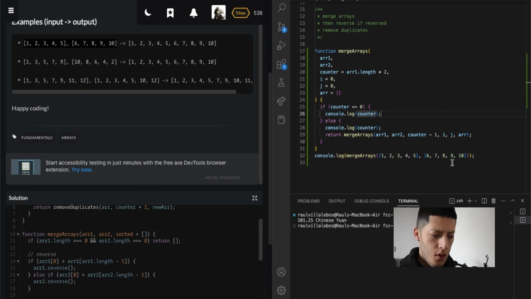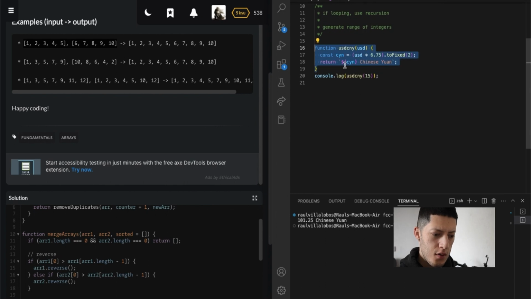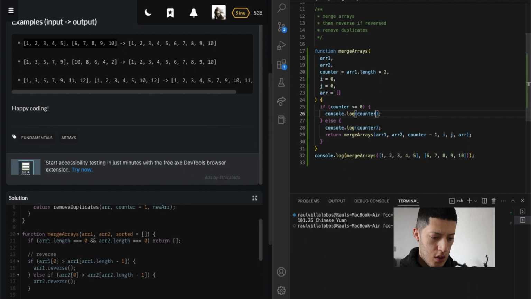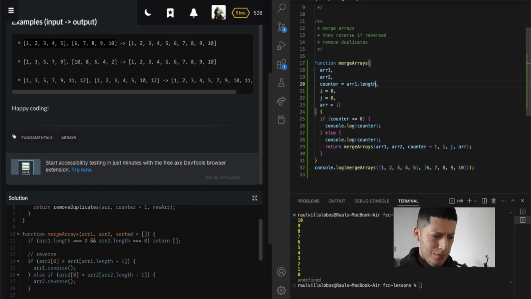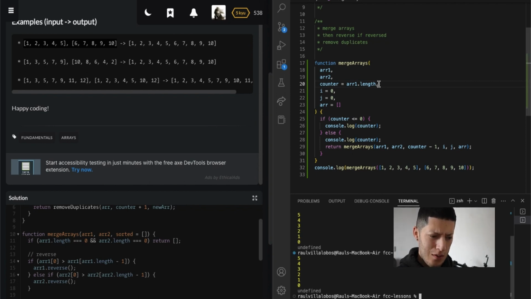Actually, why am I? It's another challenge that I was doing, converting USD to Chinese yuan. So it's doing 12. Wait, am I gonna have to minus 2? Array length is 5. So let's, come on, like that. It's gotta be right. Array length minus 1.